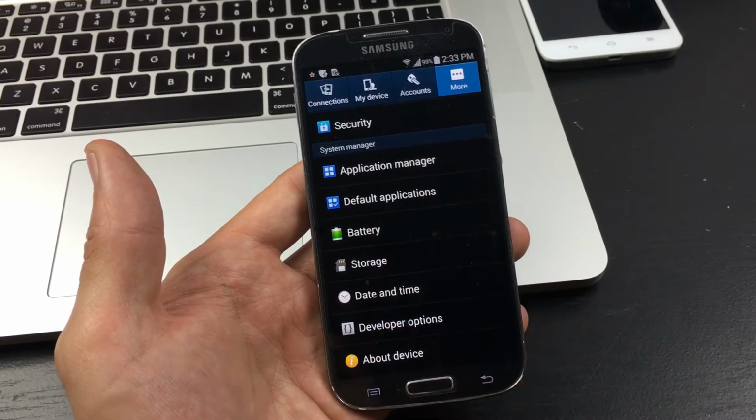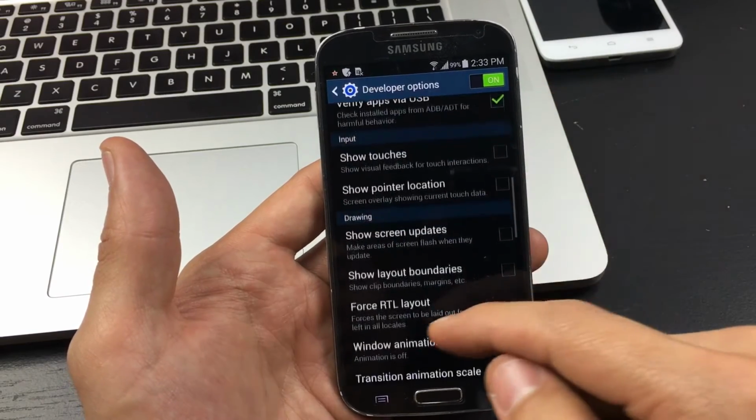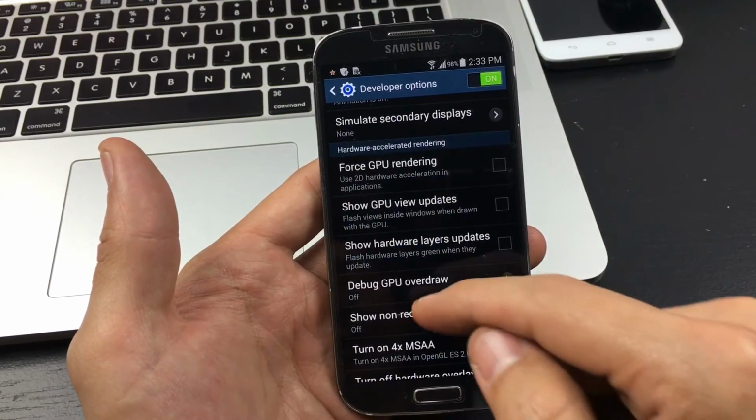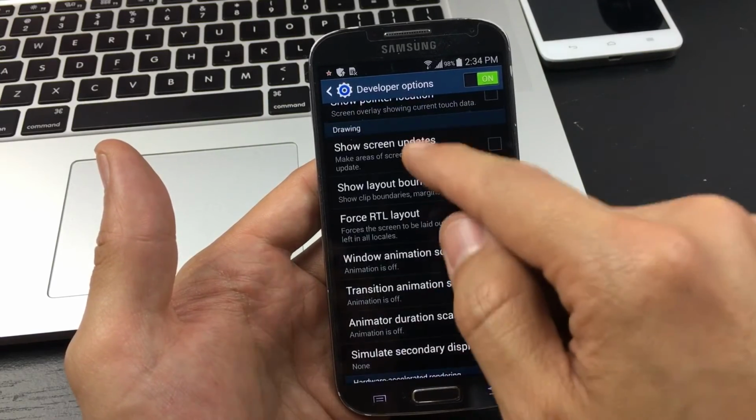Now once you click on this, you're going to have a lot of other settings in here. If you want to know what each of these do, go ahead and look in the description below. I'll have a link to all of these features, exactly what they do.